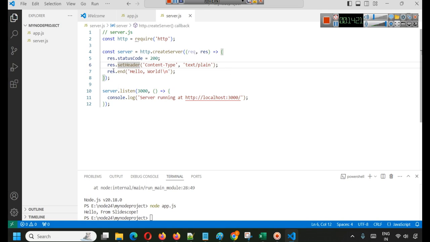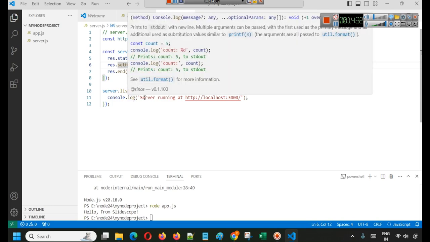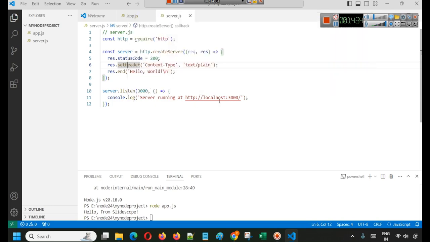And then the response will end with hello world. Okay, the server will listen on port 3000, and in the console it will be written that the server is running at this URL. Okay, when you copy and paste this URL in your browser after running the server, this URL will give you this output, hello world, hello dunia, whatever you want to give.